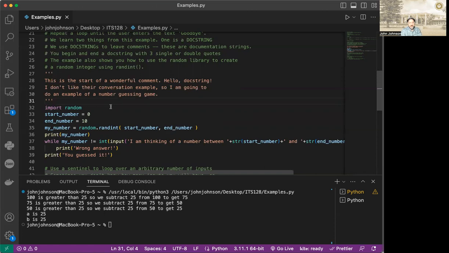What I'm going to do is a guessing game for numbers. I start out by importing the random module, and then I say that our start number is going to be 0 and our end number is going to be 10. Then my number is going to be a randomly selected integer between that start number of 0 and the end number of 10. I type in random.randint, and I give it those two parameters, and that's going to generate my number.